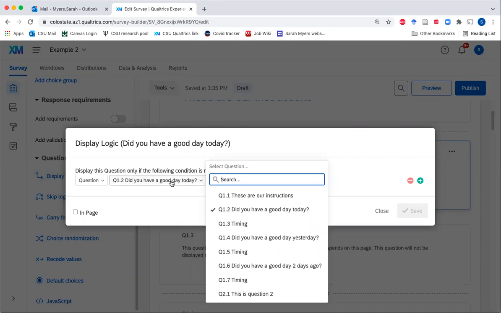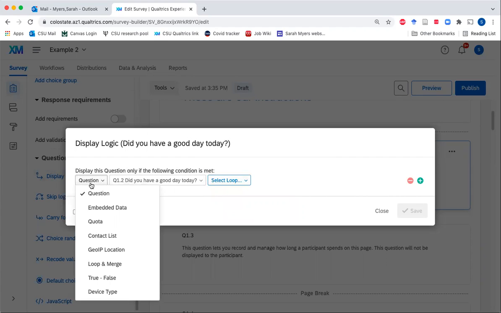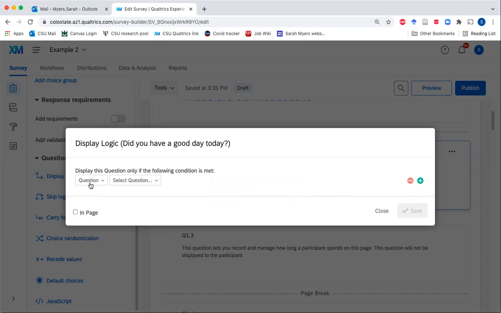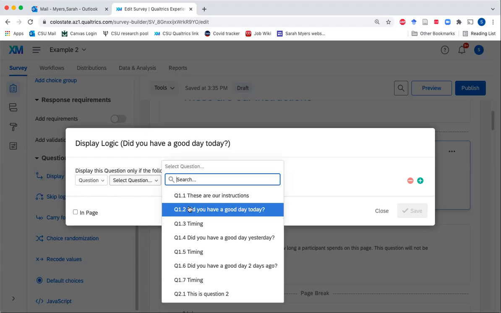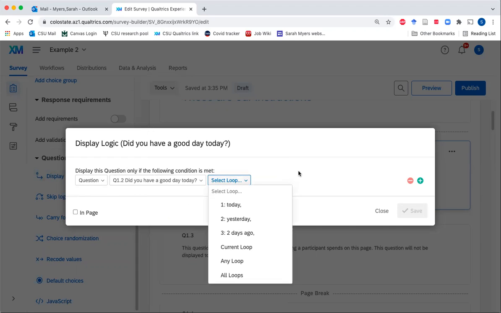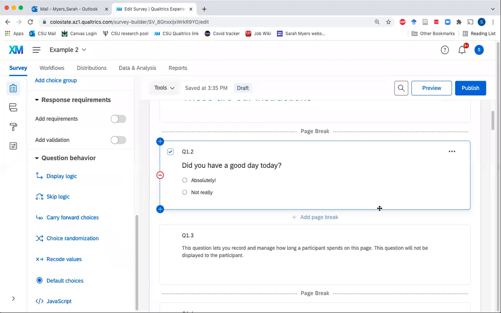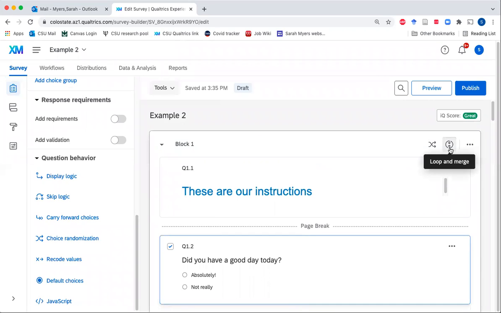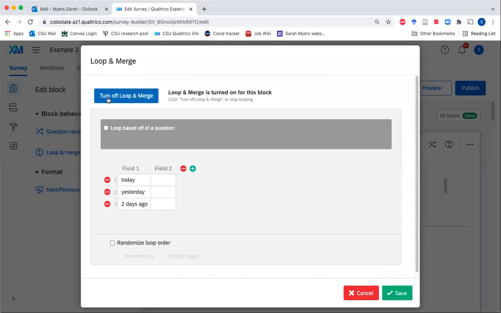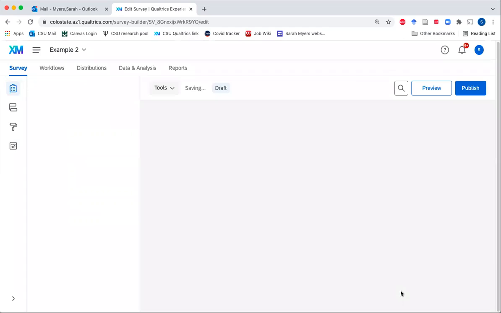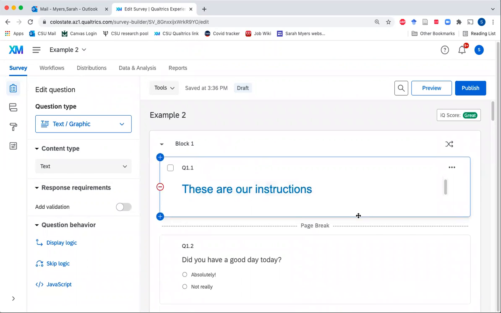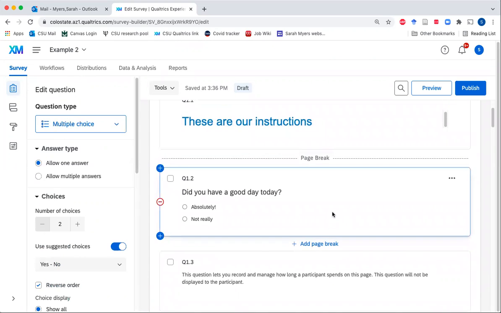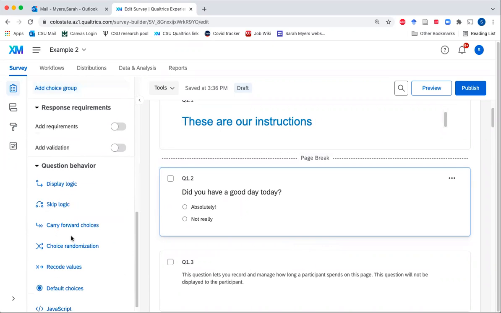Let's see. Something seems a little off here. Let me troubleshoot. Okay, we'll get back to loop and merge in a little bit. Let me try this again.